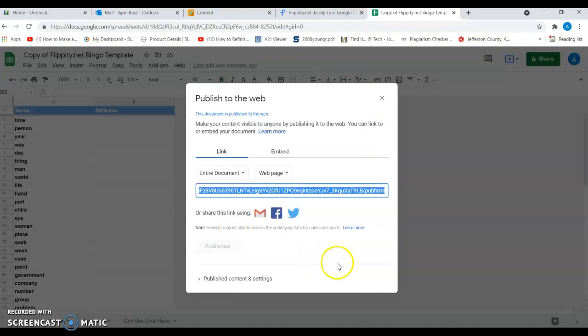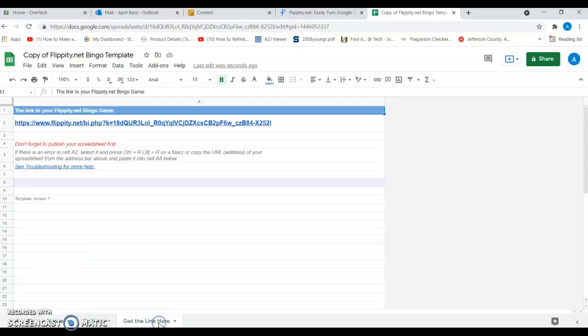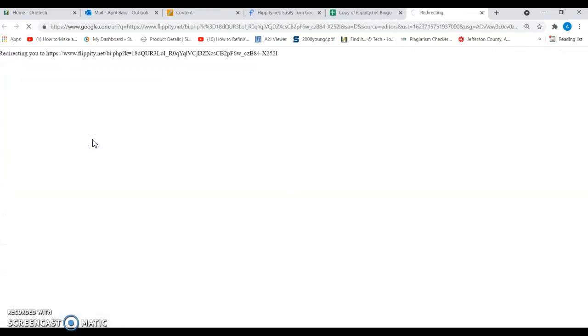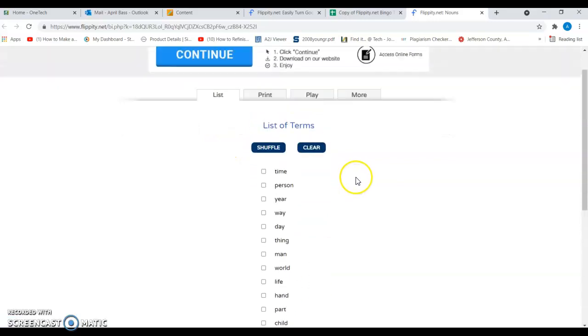And it will give you a link. So you will close out of that. So you will go down here to Get Link at the bottom of the screen. And you will just hover over this HTTPS Flippity, and you will see this link pop up right there with the little world beside it. You will click on this and you will see your list of all the terms that you have right here.